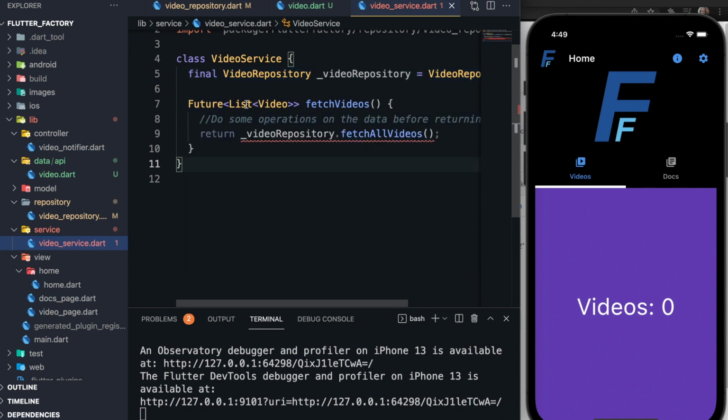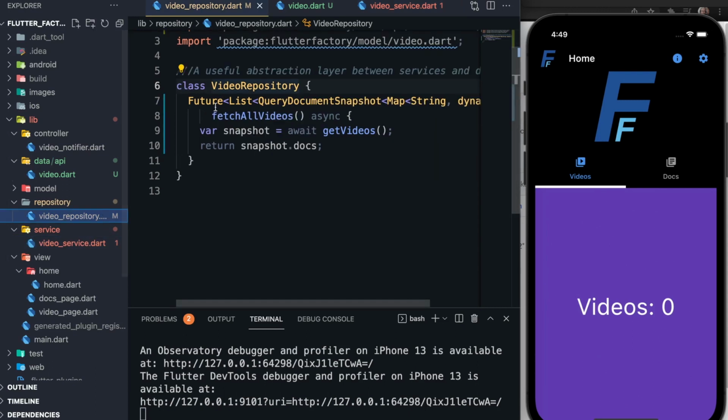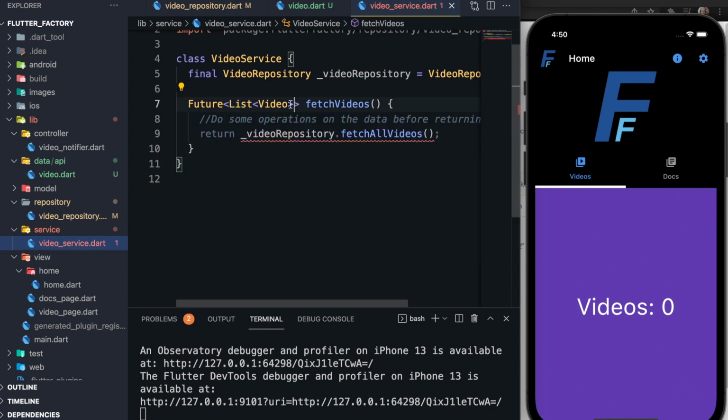Okay, so for this function, I do want to return a list of videos. So the goal is to convert this value into a list of videos. And this type of work should be done within a service. So for now, let's comment this out.